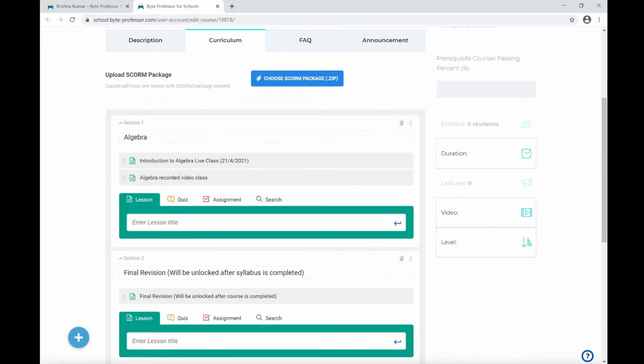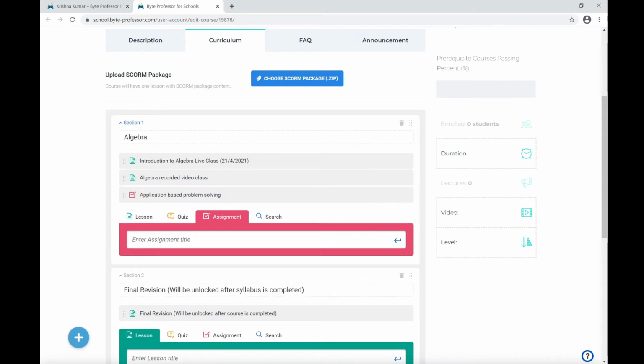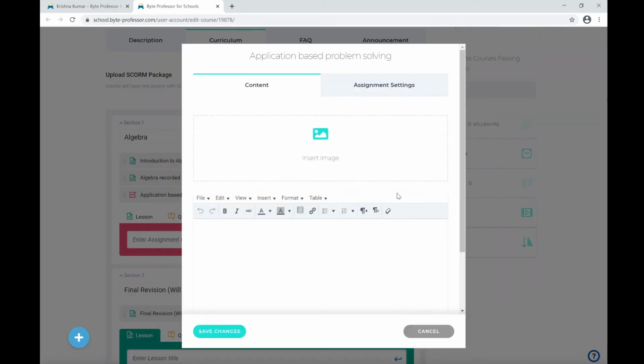Under the Curriculum tab, we have already added lessons. So these are all lessons, and we entered the title under the Lessons tab. But now we are going to create an assignment. So I'm clicking Assignment, and I'm going to enter the title. Alright, so this is the assignment title. Okay, the assignment has been created, and now I'm going to edit the assignment.